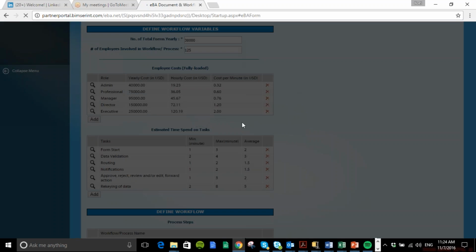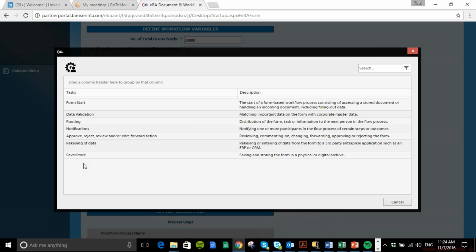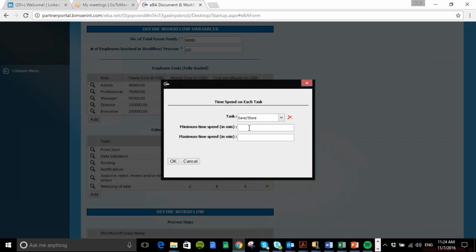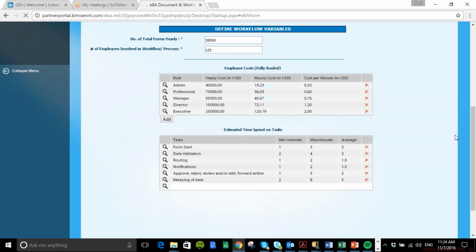Now, I think this is going to be the last task that we're defining. Let's define the task of actually saving and storing an invoice. So once the process has been completed, the invoice needs to be saved either in a physical filing cabinet, or it has to be maybe scanned and then uploaded to a file folder. So let's say it's going to take somebody as fast as 2 minutes to do the saving and storing procedure, but it could actually take much longer depending on where your filing cabinet is or whether you're scanning the invoice, etc. So let's say it's going to take 9 minutes maximum to do that task.